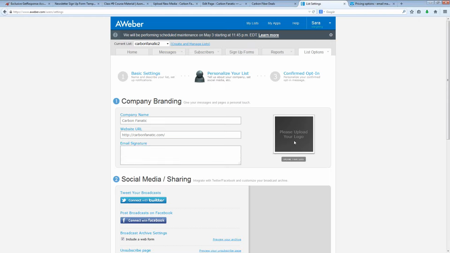Now you can also upload a company logo here, but this is not a big deal. You don't necessarily have to do this. This is going to go on like your archive pages. It's not really something that's going to be included as part of your newsletter mails that are going out. So in a lot of regards, most of this information is really not necessary.